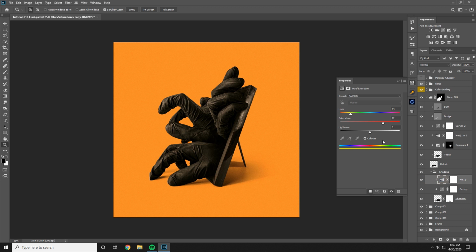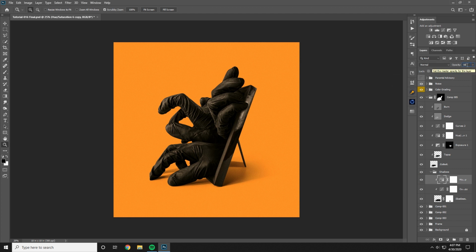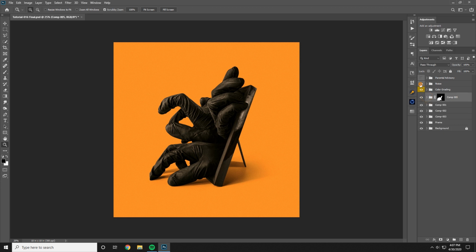So all you gotta do is bring down the saturation a bit. We'll lower the opacity to 50%. Okay, I like how that looks. Hit File, Save. Make sure to save your file. That's pretty much it for our refinements.